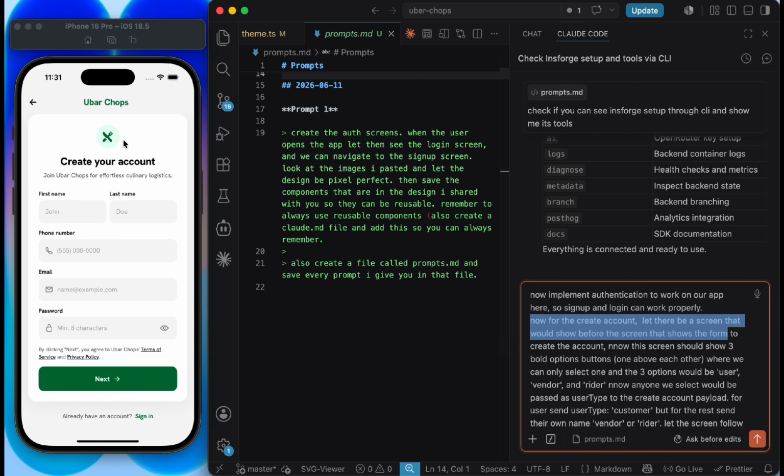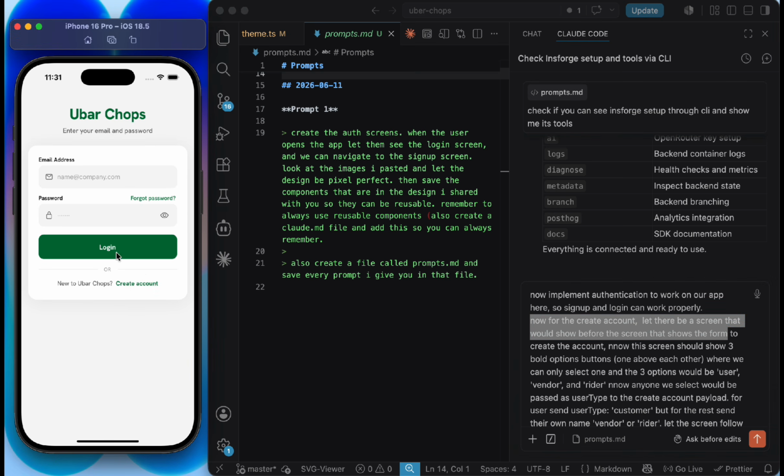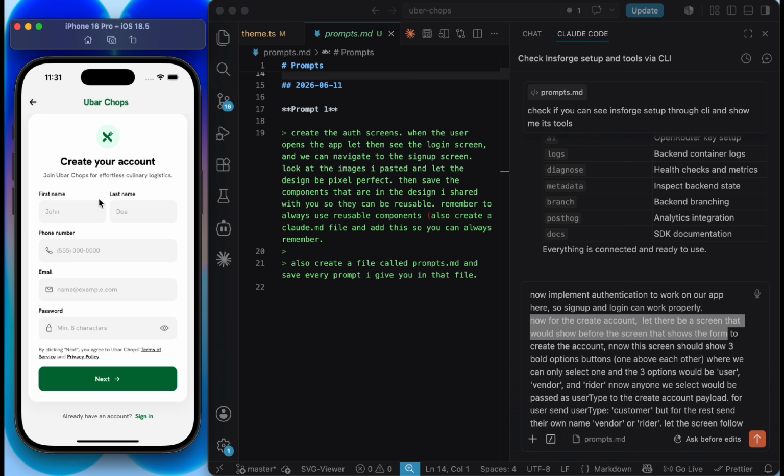Now this particular sign up screen, whenever we come here, we need to be able to select whether we want to create an account as a user, a vendor, or a rider. So user is like the customer, then we can create an account as a vendor or a rider. So we are doing these three inside one app, so it can be made easy.